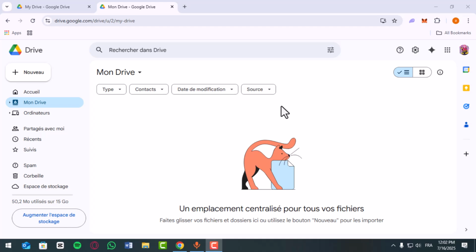Finally, always keep your Google account secured with two-step verification at myaccount.google.com/security. And that's how to secure your files on Google Drive. Easy steps to keep your data safe and private.